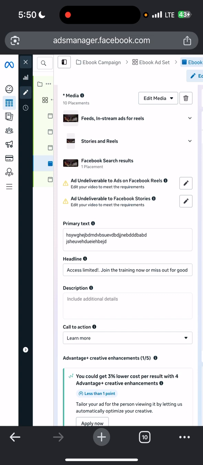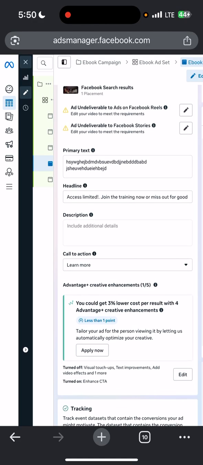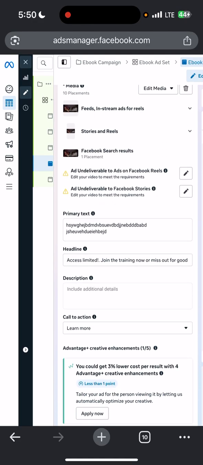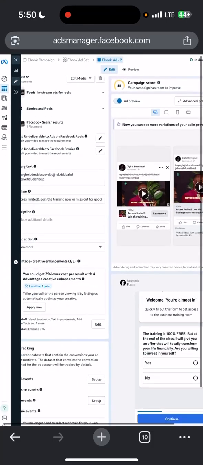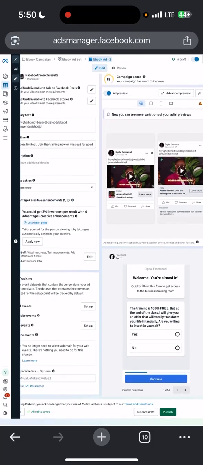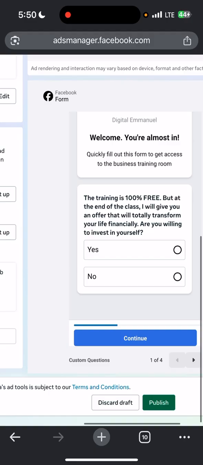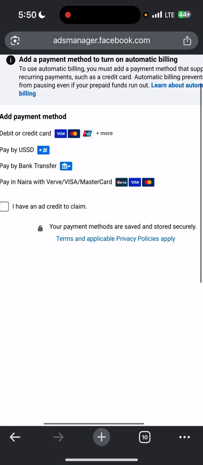So that's that about duplicating ads. Remember, when you duplicate, edit the content. Edit the creative and everything. Once you're done, you will hit publish, because at this point we are done. Tap on publish and we are good to go. Our ad is being published.